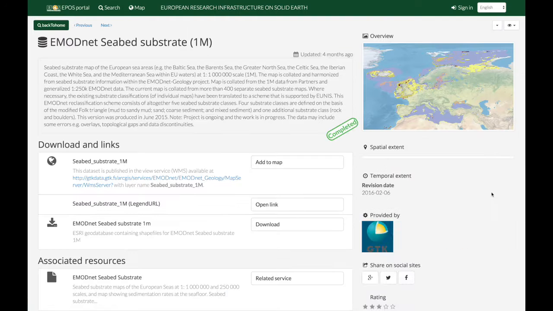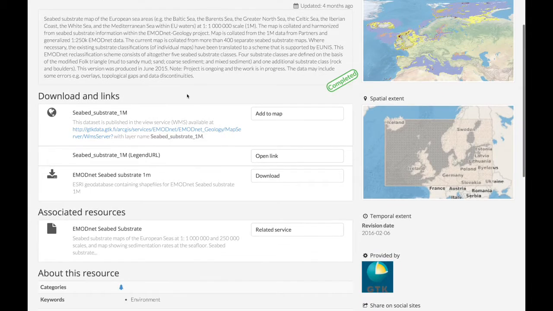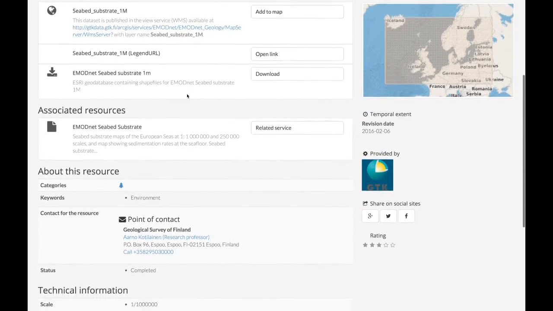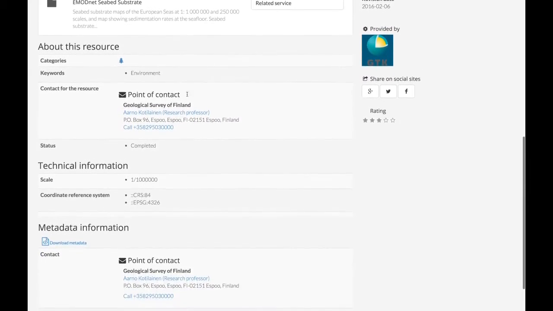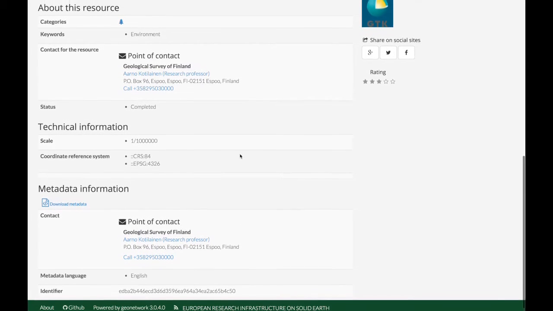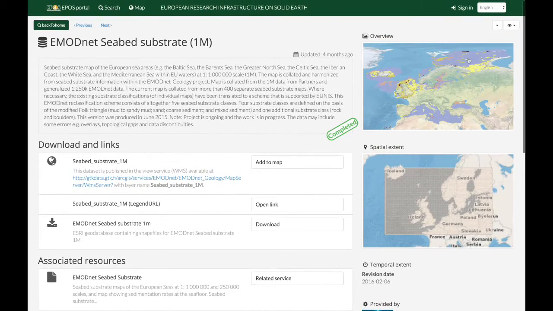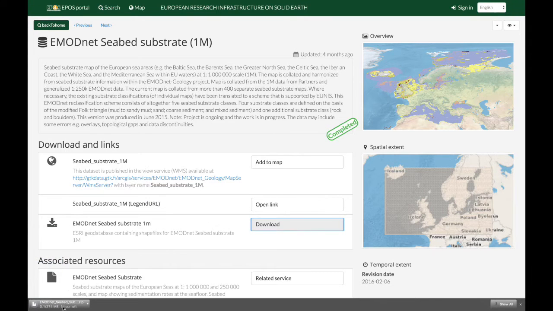For example, if we select the seabed substrate, we can look at the full metadata record. You can see here the point of contact is the Geological Survey of Finland. And if we look at all the associated resources and download links, you can actually download the dataset from here. You can see that downloading this is going to take quite some time.